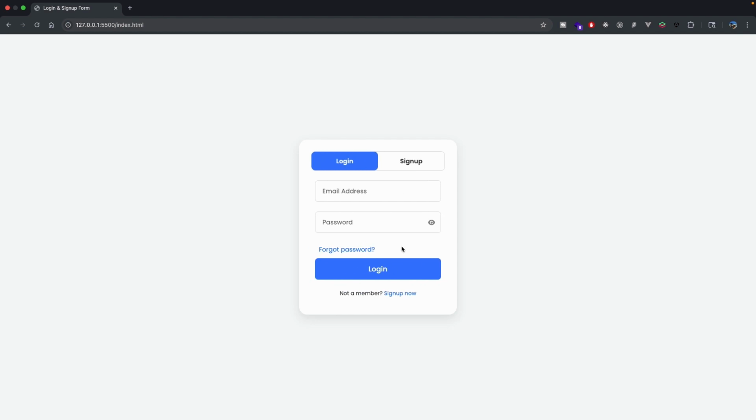So let's go to the coding section, because we are going to have a lot of knowledge in this lesson, and also I'm going to show you step by step how you can build this form.